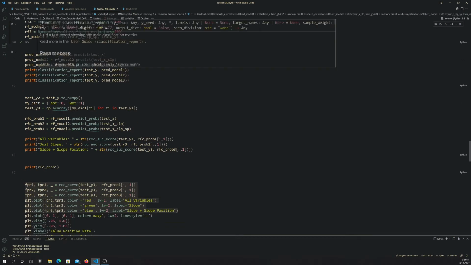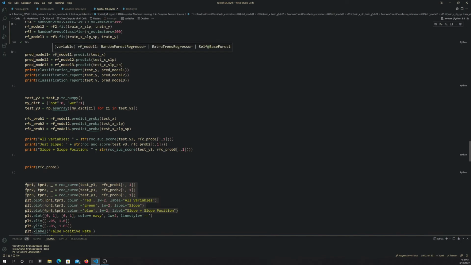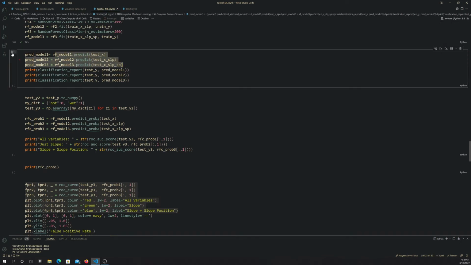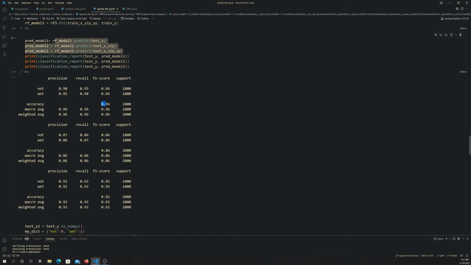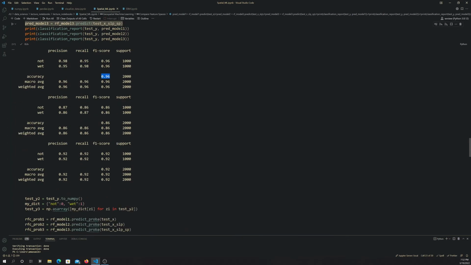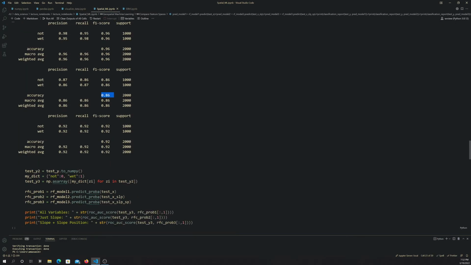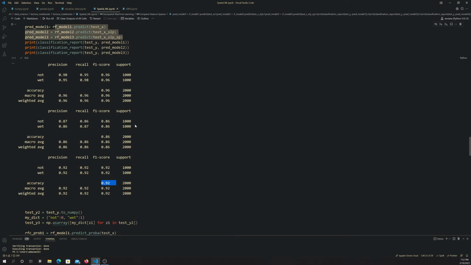So now once we have the model, so this is what we did above. We're going to predict to the X data, and then get the classification report for each output. So here with everything, we had an overall accuracy around 0.96. We had an overall accuracy when we just used the slope was 0.86, so about a 10% drop in accuracy, and then the accuracy for the slope plus slope position was like 0.92. So yeah, generally, it does look like we get some better performance if we include all these additional variables. So they must be providing some additional information that's not included in just simply the topographic slope.